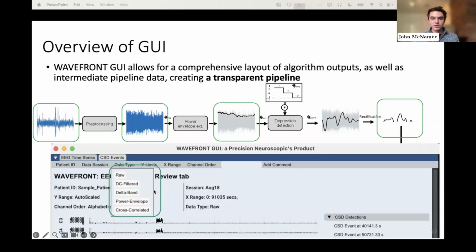As I mentioned, I really like this because you can go right down this list and watch the data process in real time. It just really adds a lot of transparency. Next slide.